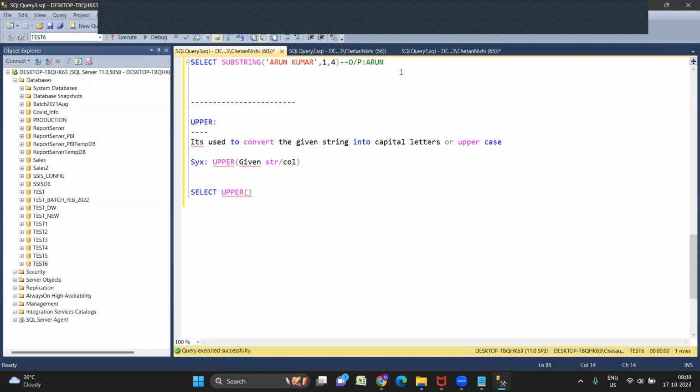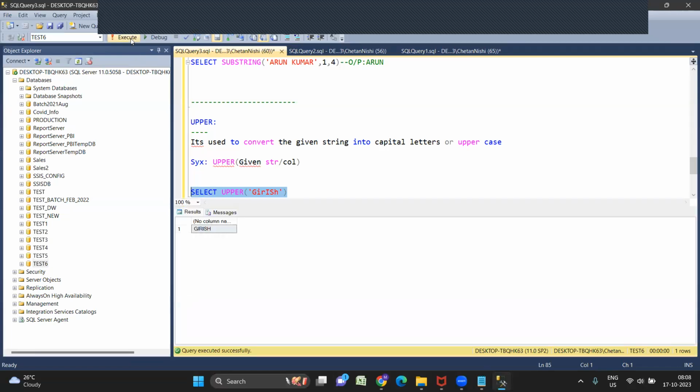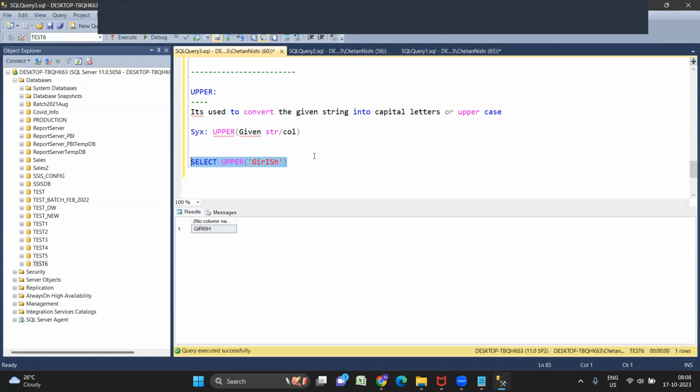So we will take some name in lowercase. So this is the input we have given. What is the output, Girish? Everything will be in uppercase. Okay. So complete it, sir. Similarly, please try the lower function also.